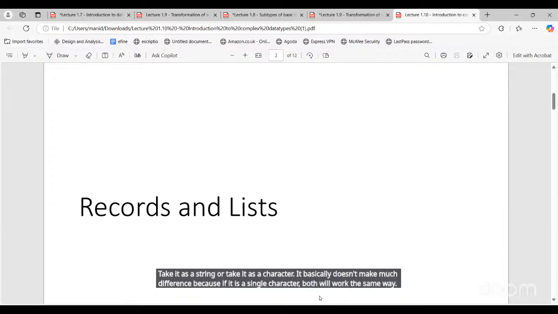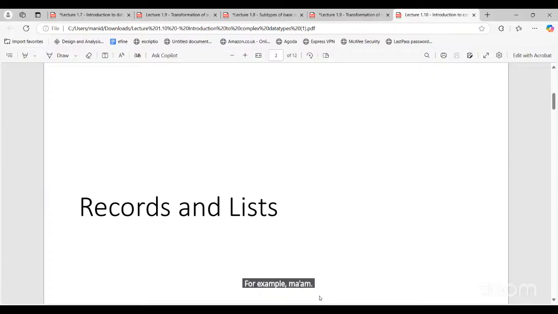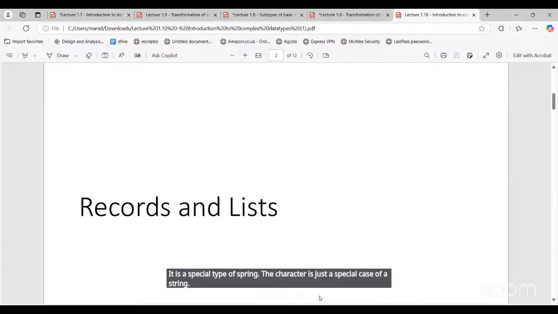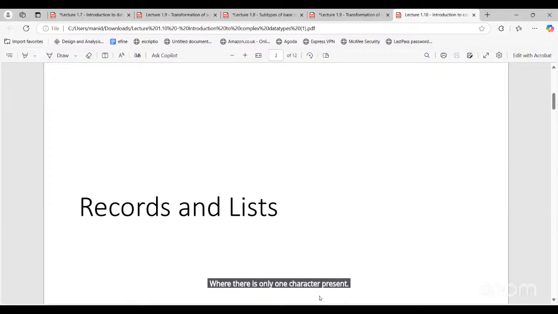A character is a subgroup of strings only, right? It is a special type of string, a special case of a string where there is only one character present. String is the bigger set, char is the subset. So to differentiate, we just have to focus on the number of characters. Correct.